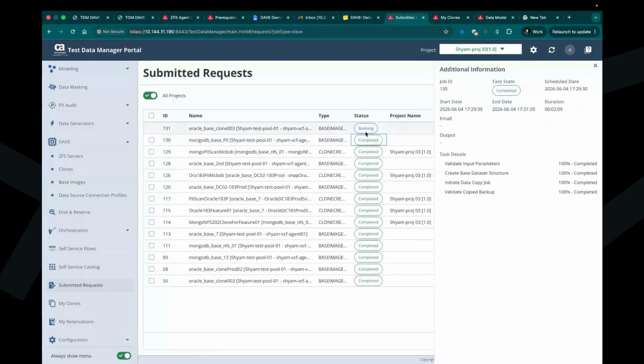It will check each and every node. It will check the datasets which were created in the ZFS agent, and it will do the cleanup. It will remove associated links. So this is about it, and these features are common for all the data sources we are supporting here.